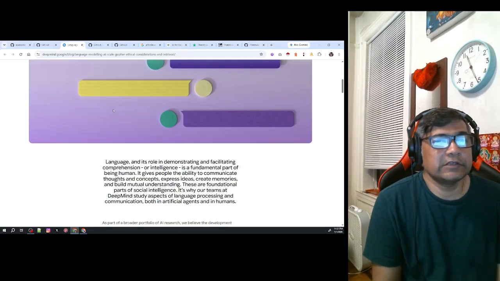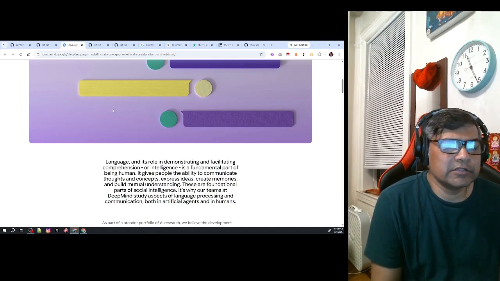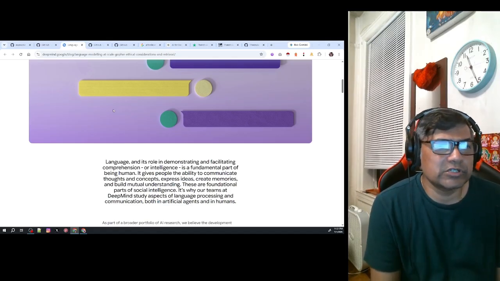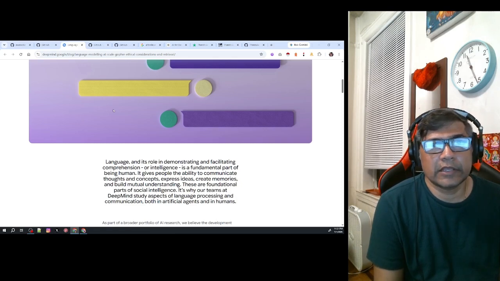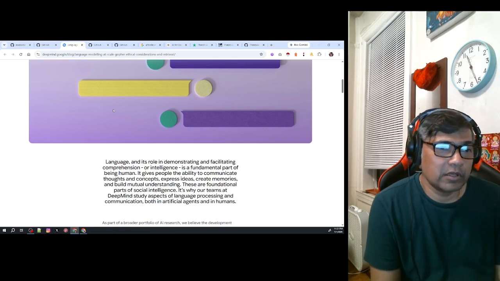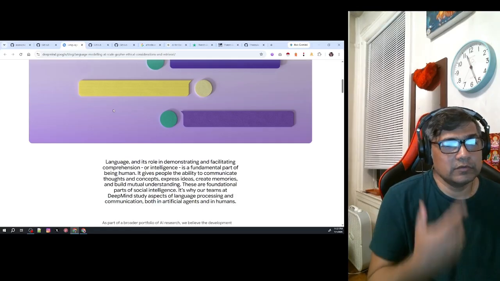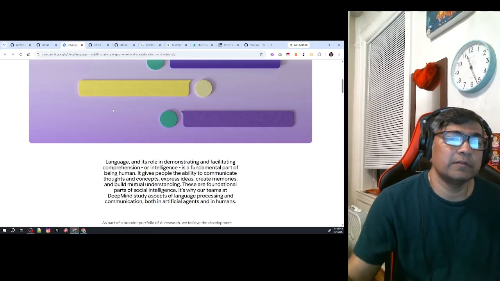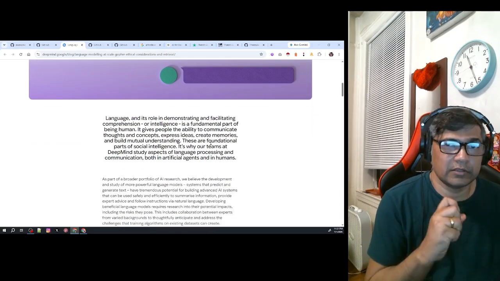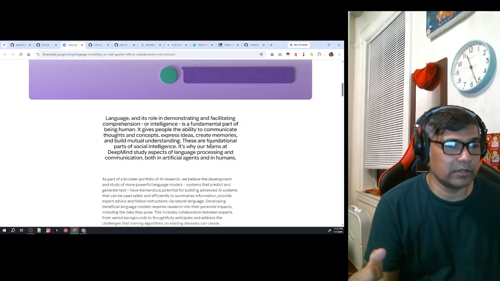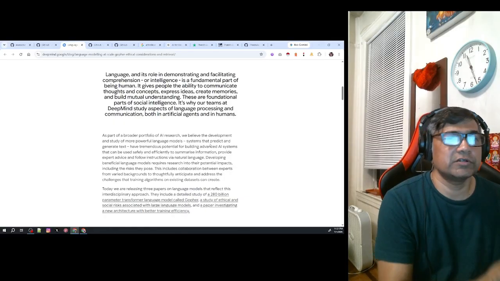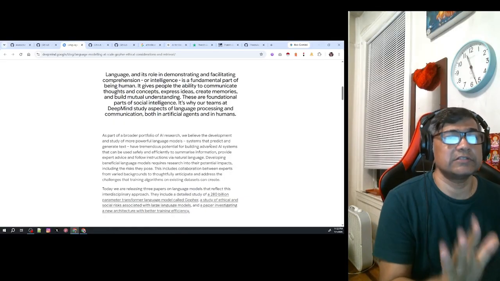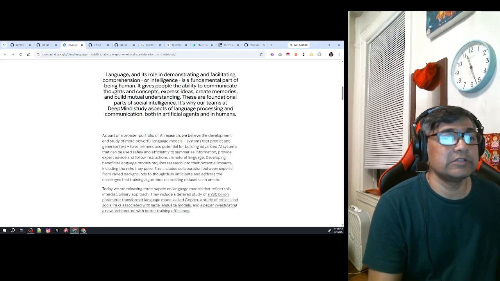So what is its main role? Probably it is intelligent, so you can ask questions and it can explain concepts, it can teach you, it can create memory. And DeepMind uses these large language models for building communication between the AI and the human. Okay, now let us read the first paragraph as it is and try to understand it with deeper knowledge.